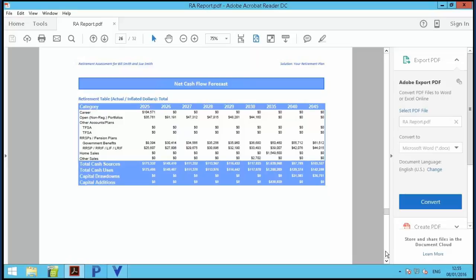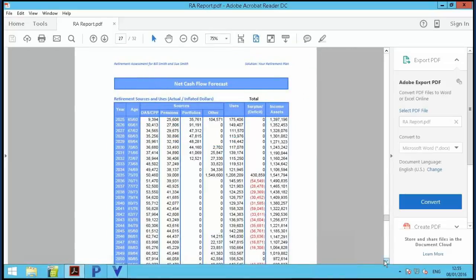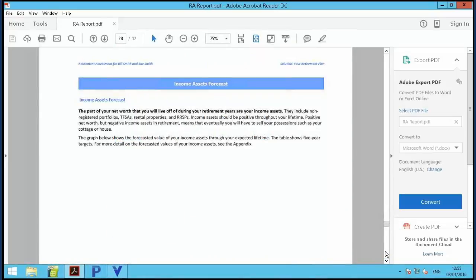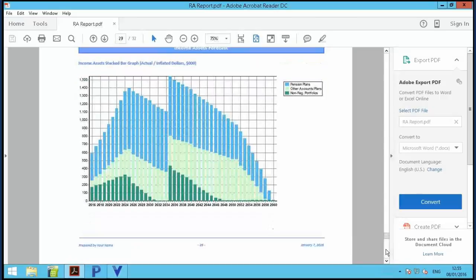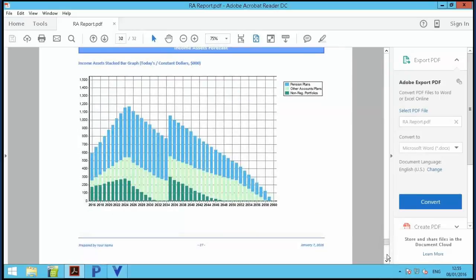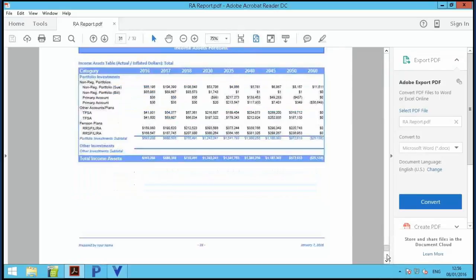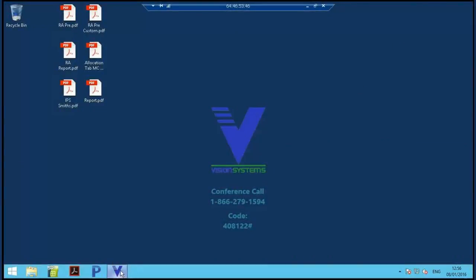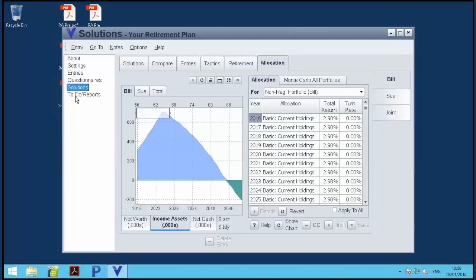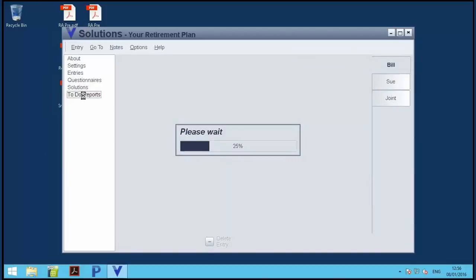If you want to attach pages of spreadsheet numbers as an appendix, by all means, in the plan you can produce output to a spreadsheet and then give great detail if you want to. So I'll just go down quickly through this income assets forecast again in inflated dollars, today's dollars, a little table, same idea, and then finally just a brief appendix, some assumptions about real estate growth rates and so on. So that's what a retirement assessment plan looks like, generally speaking.